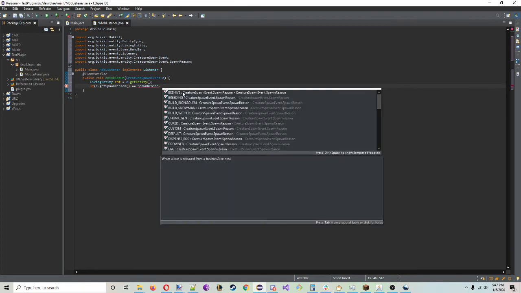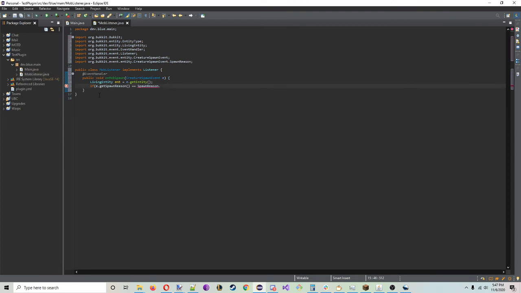Beehive is if a bee is coming out of a hive, it's technically spawning into the world and despawning, and it changes the block's data tags for it. Cured, that's if you're spawning, of course, a cured villager from a zombie villager. And all of these are pretty intuitive. When you click on them, if you have the Javadocs linked, then it'll tell you everything you need to know about it. This is basically how you listen for an event.